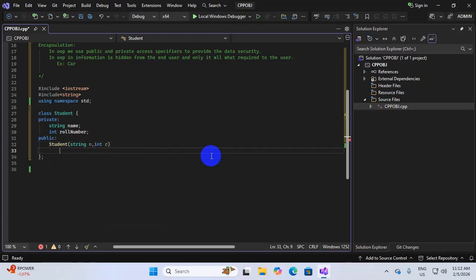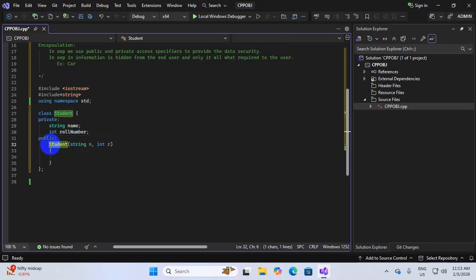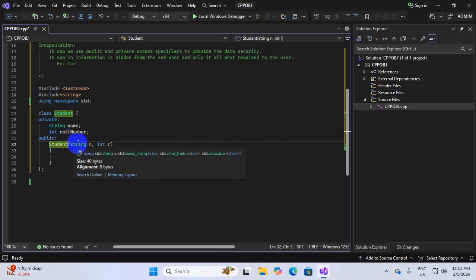Now inside this Student class, please remember one more thing: the class name and the name of the method are the same. So this is called a constructor. Whenever there is a class name along with other parameters, it is a parameterized constructor. And remember, if it is a normal method, it would be void with some name.